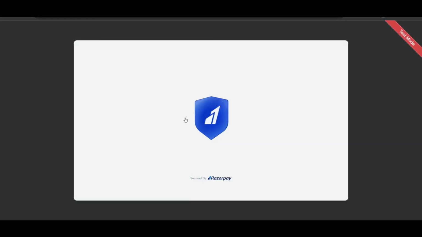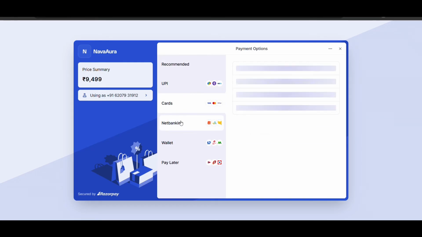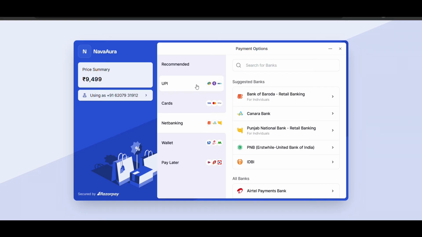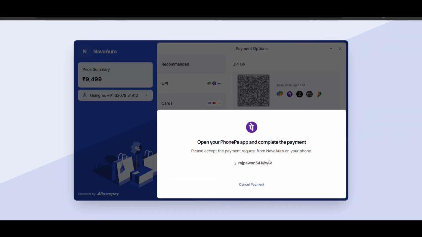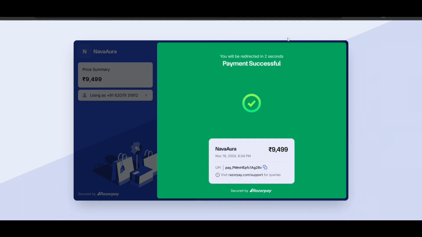here the order is being processed. Here you can see the payment gateway is open. Now I can select and pay, and this will complete. Then the payment will be automatically completed because it is in test mode. By this you can check whether it is working or not.